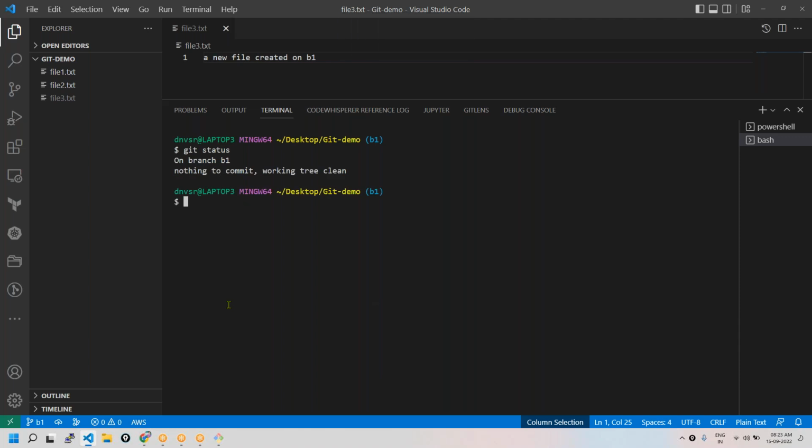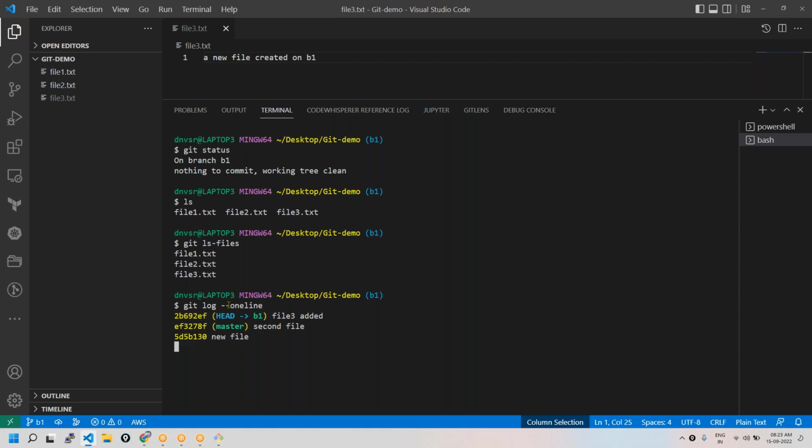Okay, on branch B1 you could see file3. And git ls-files, you'll see file3. Also git status. Let me show the log. Git log --oneline, third commit. So there is a third commit, third file created on B1.